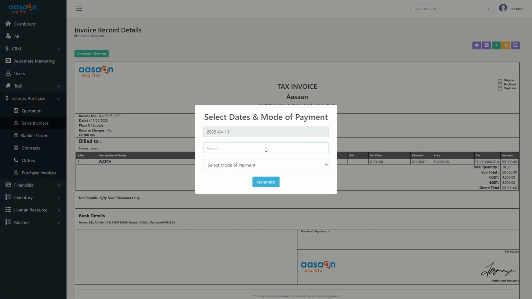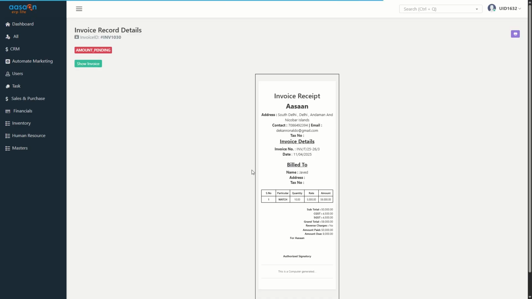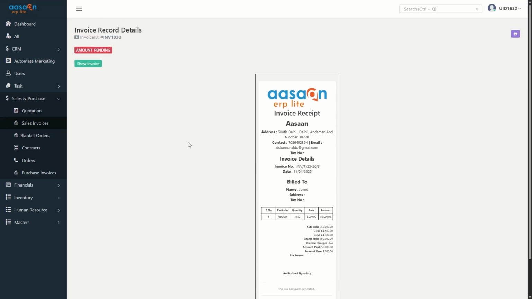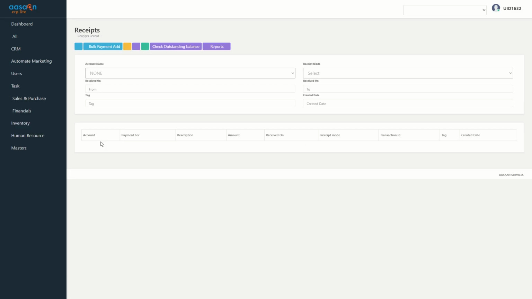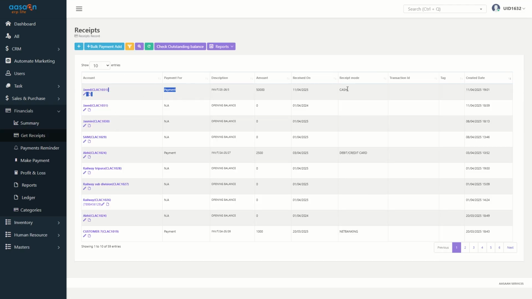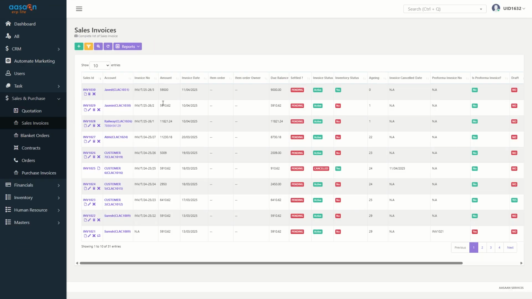Like suppose I got paid around 50,000. Then I'll select the payment mode, then click on the generate option, and you can see the invoice has been generated for that certain payment. And now I'll go back to the list, and you will see 50,000 has been deducted from the 59,000. Now only 9,000 is remaining, and now the payment we just made will be added in the get receipt section as well. Here you can see the 50,000 cash has been added here. So that's how you can keep track of all the transactions and everything else.